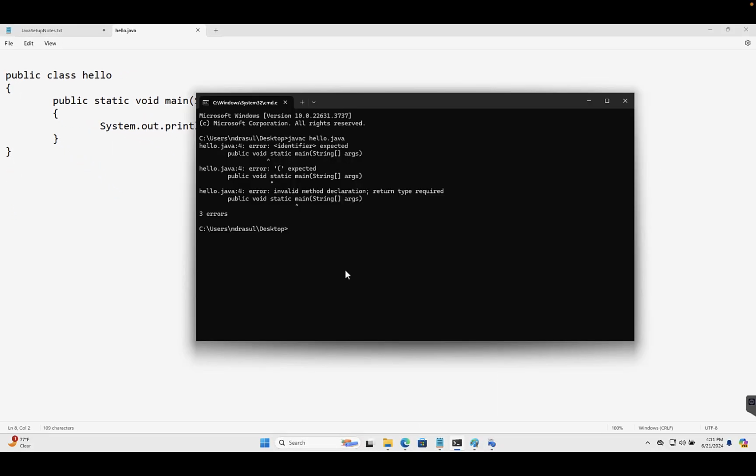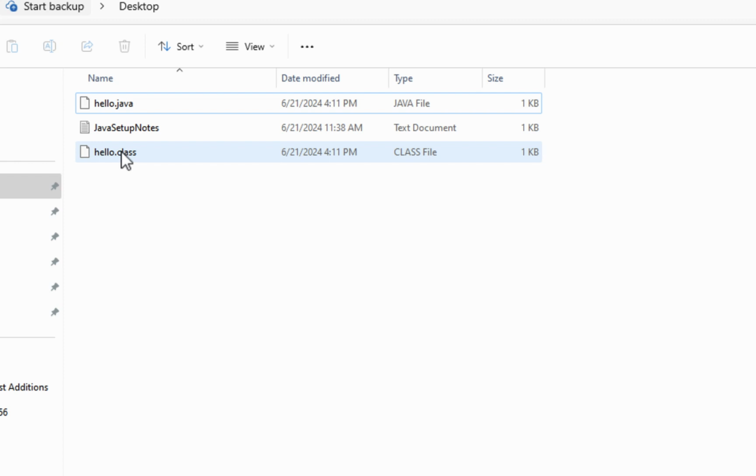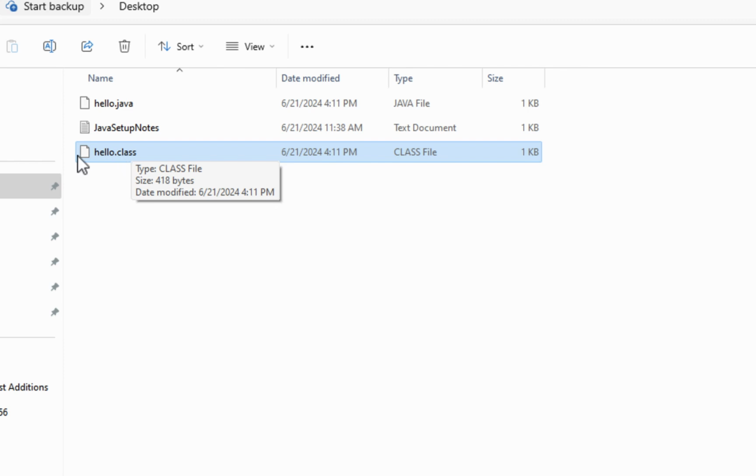So if I go here and again say javac hello.java, you see nothing happens at this point, no error showed up. That means our code is good. Now let's go back to our desktop and see what the Java compiler has done for us. If I go there, you will see a very special class file created here called hello.class. Now this is the machine readable class. This class will be read by the computer and it will give me the output.